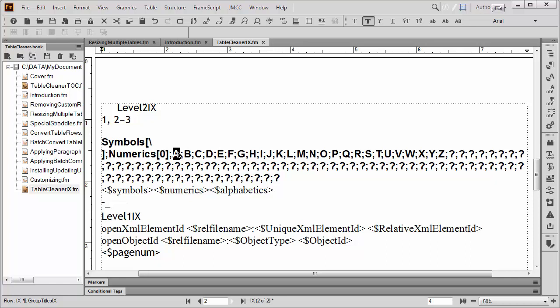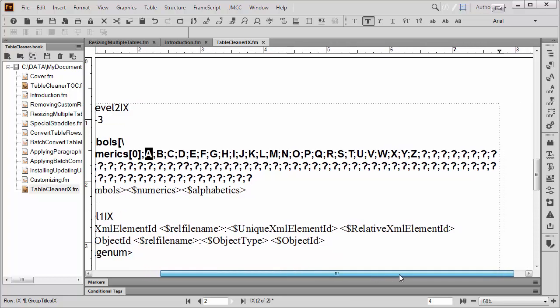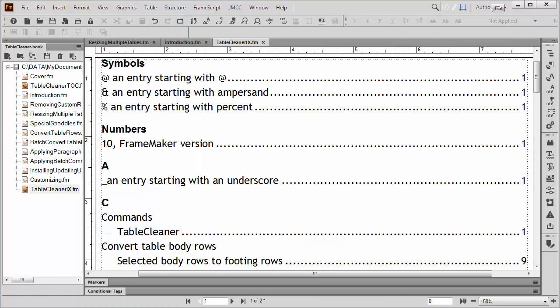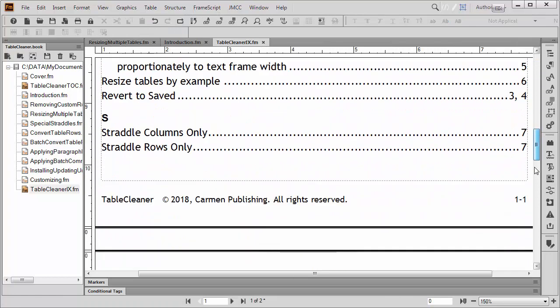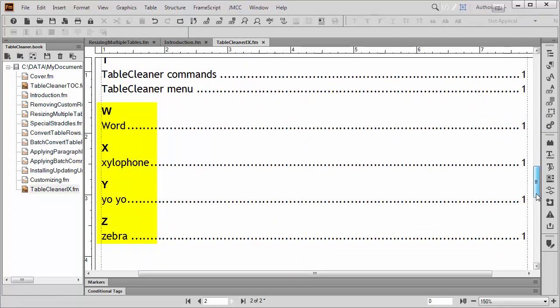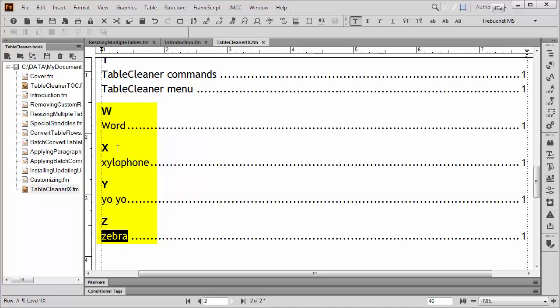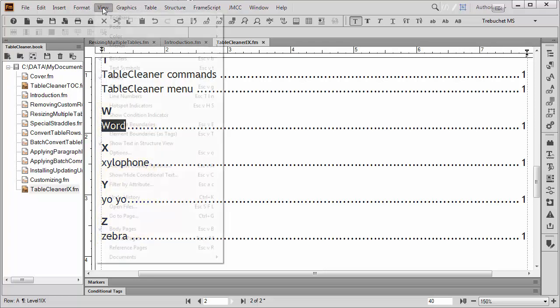Now, the way we can do this for other entries is we'll go here, let's go to the body page, and let's go to the end of this index. And we've added some nonsense entries here. We've got an X entry, we've got a Y entry, and we've got a Z entry. And since we only have one each, as a matter of fact, we just have one under the W's, we may want to combine these under a single heading, and we'll show you how you do that.